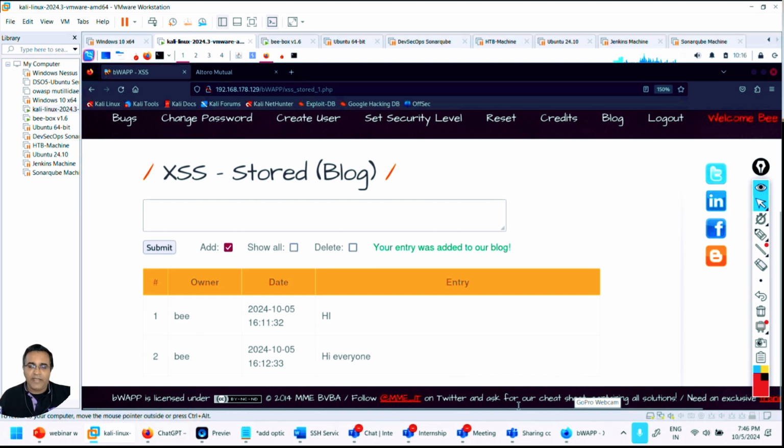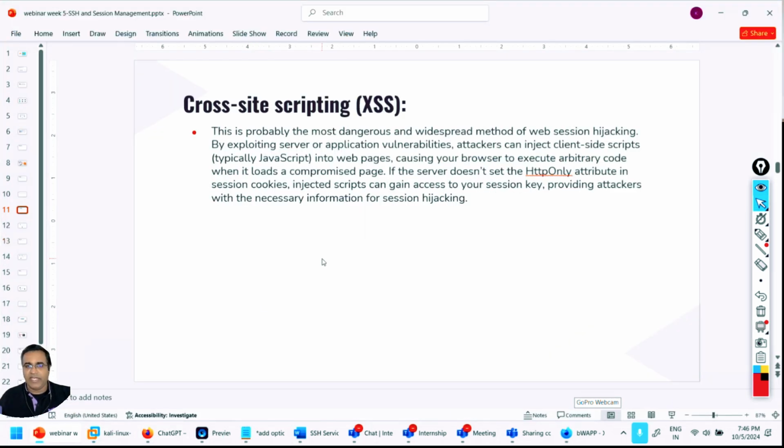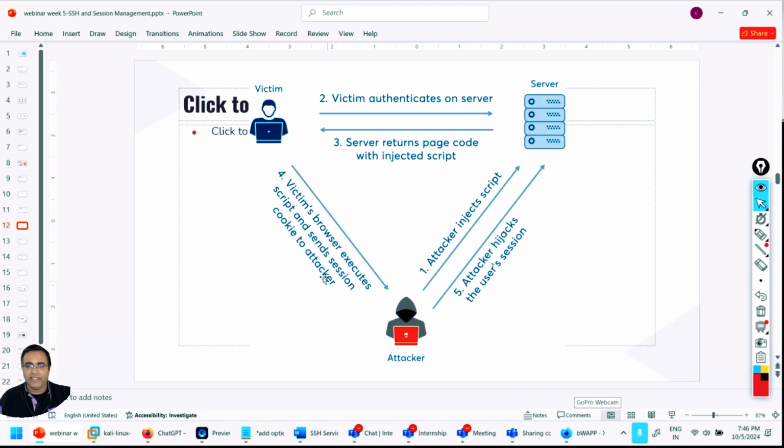So the second way, how do we compromise a session ID? One is the XSS attack, right? As we could see here, an attacker injects scripts into the server. A victim authenticates on the server. Server returns the page with the injected script. The client gets the web page which has been modified by the hacker. What is going to happen here is that the victim machine, after executing that code, will send its session cookie to the attacker, and now the attacker will be able to hijack the user session cookie and gain access.